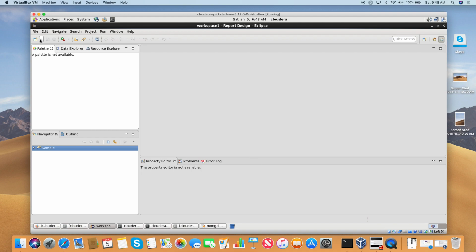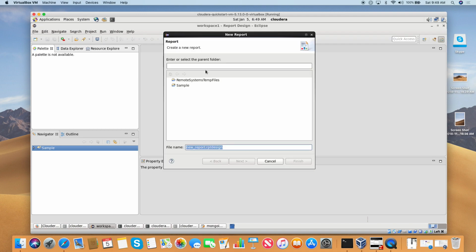So, create new report. This time, don't select project. Create a report. And you cannot create a report without selecting the project name. So, I'm going to select the project name as sample because that is the one we created. And give a name of your report. What is the name that you want? Let's say demo report. And don't click on finish. Click on next.